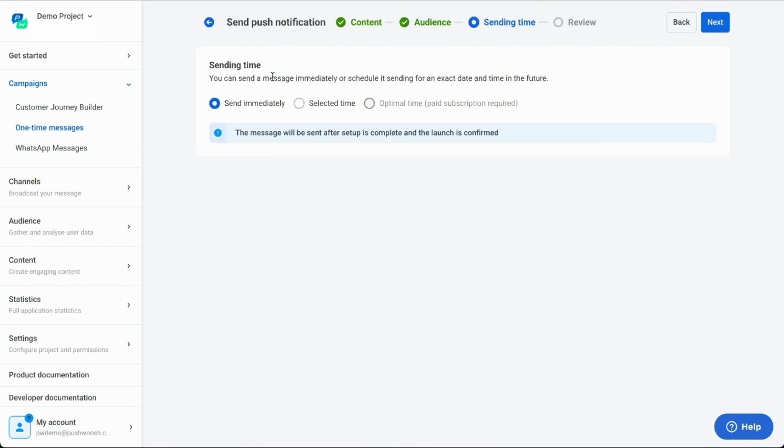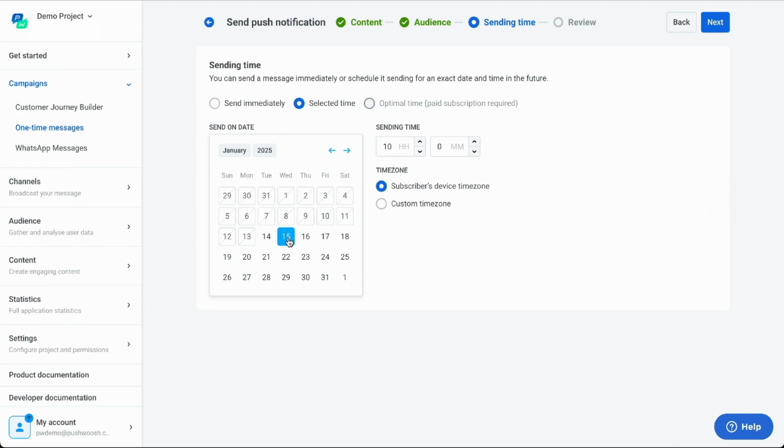Here is the Sending Time tab. You can send it right away, or you can select a time and a day. Please note that sending time is in the 24-hour format. So if you want to send it in the evening, we can choose 2000 hours to send it at 8 p.m.